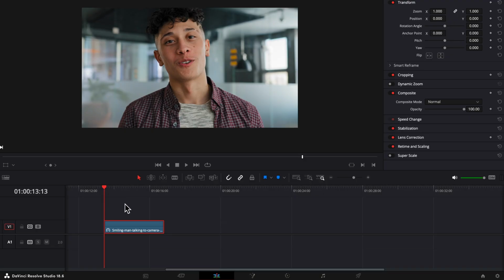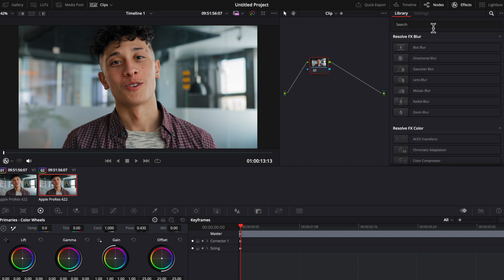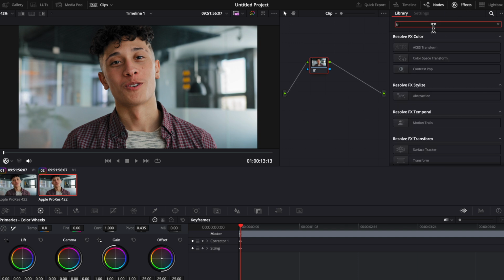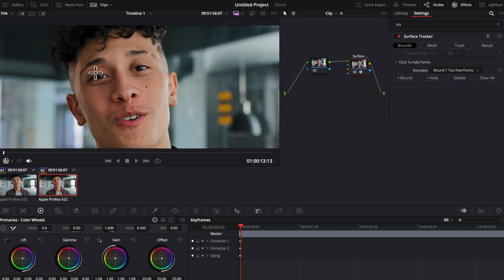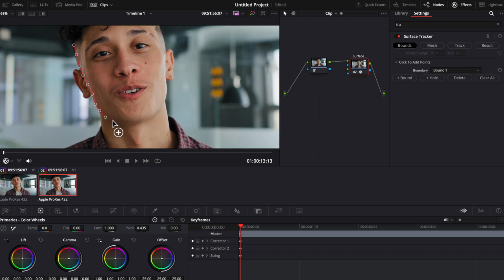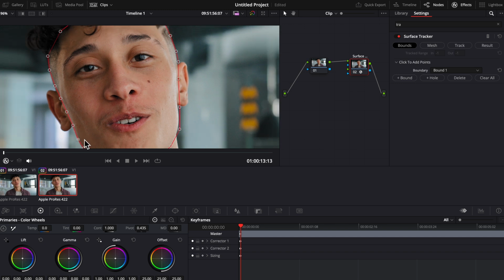So we're gonna begin by going to the color tab, press effects, and then search for the surface tracker. Drag that on, and then connect it. Now with that node selected, you can begin tracing out your subject's face, and then you can go in and slide these dots to further correct it.